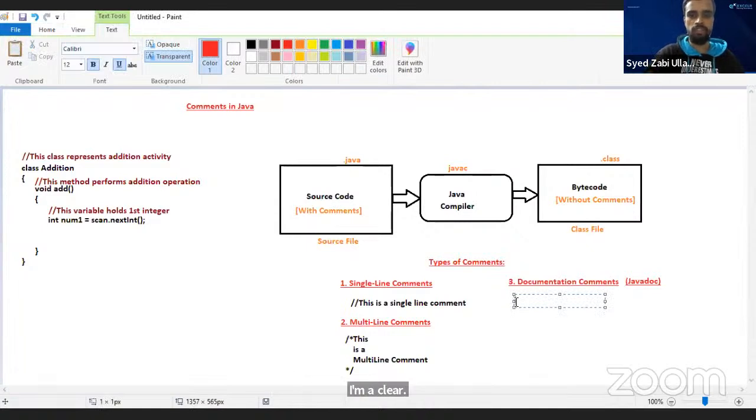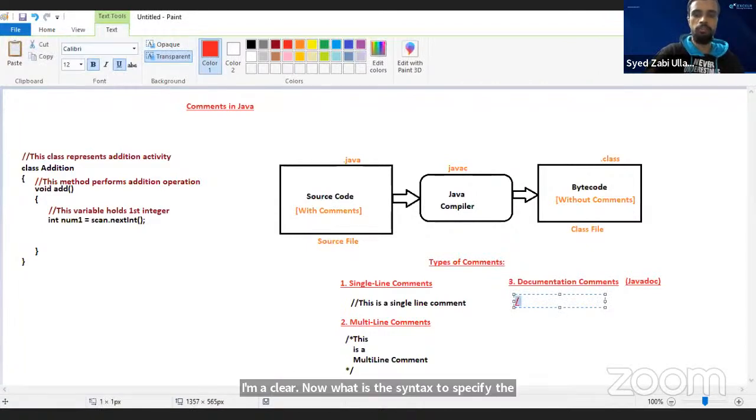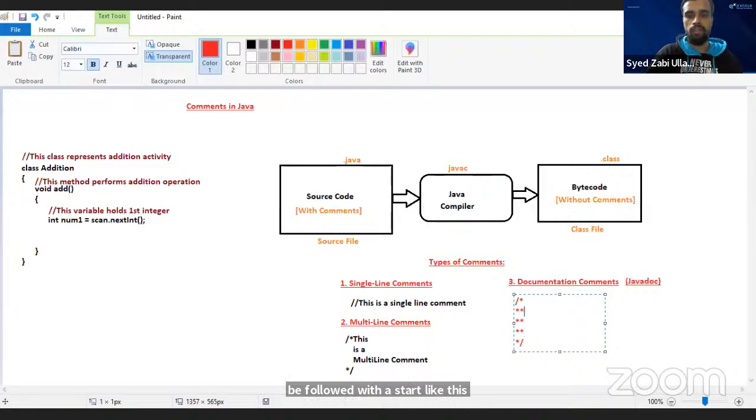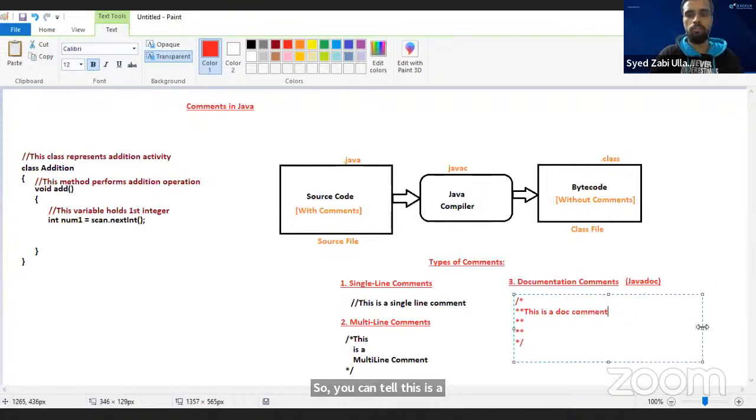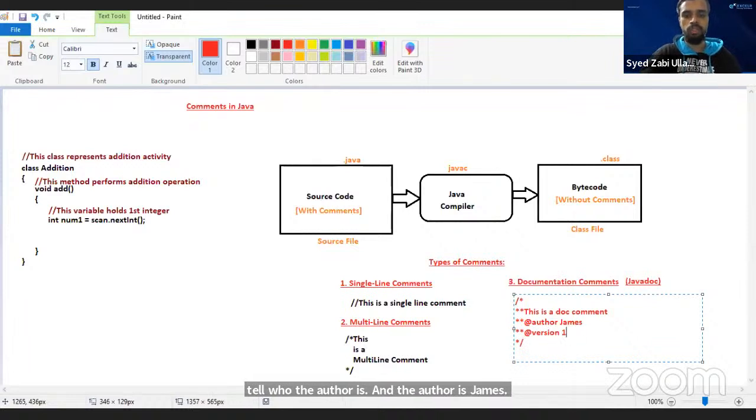Now, what is the syntax to specify the documentation comment? This is the syntax. Observe this, everyone. Just like a multi-line comment, it is going to be like this, and every line should be followed with a star like this. So here you can tell this is a doc comment, and maybe somewhere here you're also going to tell who the author is. Maybe the author is James, and which version you're using to create that particular class, maybe 1.8. Something like this is what is going to be mentioned.